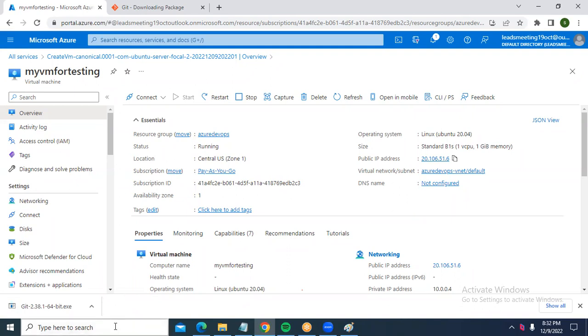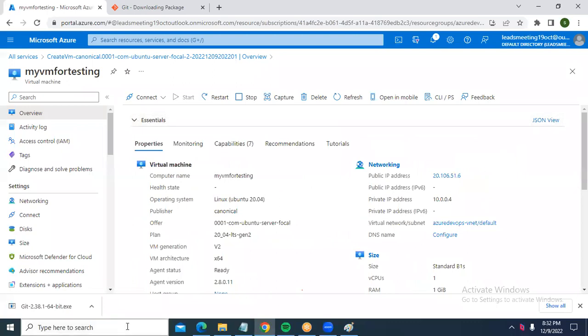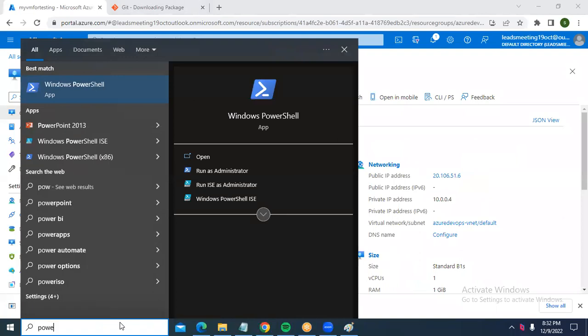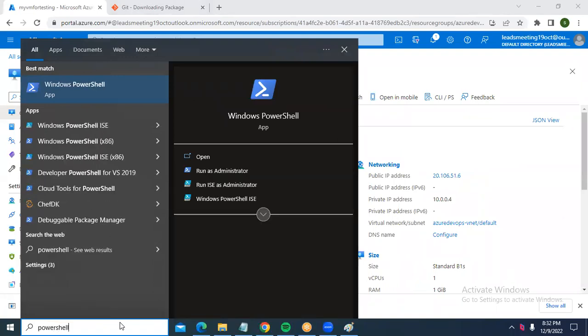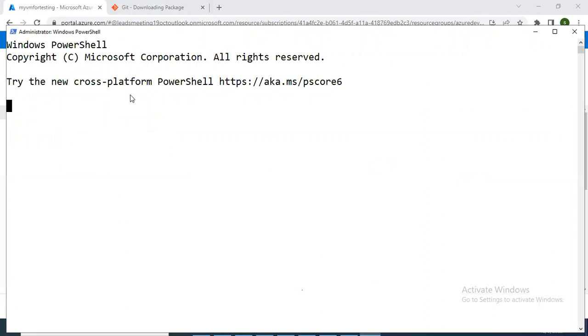Now directly go to your command prompt or PowerShell. I think everyone might know PowerShell, right? Open PowerShell. Is it a Windows 8 operating system? No, it is Windows 10. Windows 10. That's why I'm asking, right?